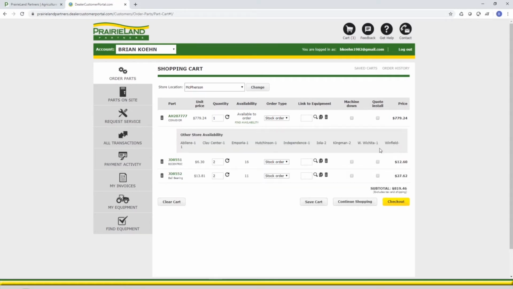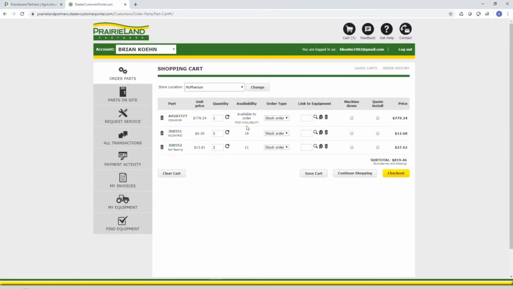We have the option to either continue with our order from this store, or we can go to the top and change to another store and purchase the part from them. We're going to leave that alone, and we're going to talk about the order types.